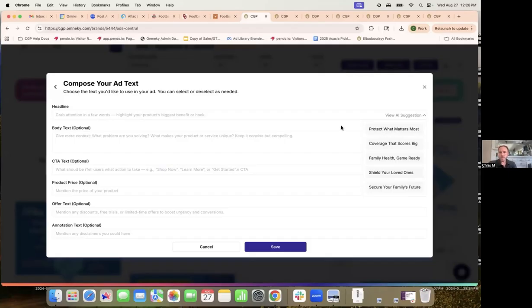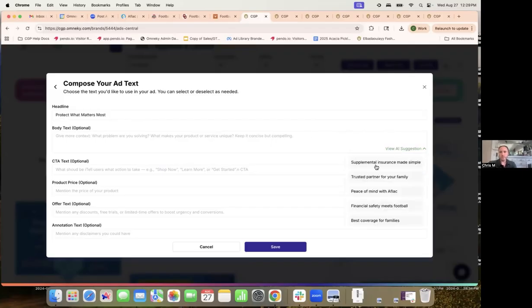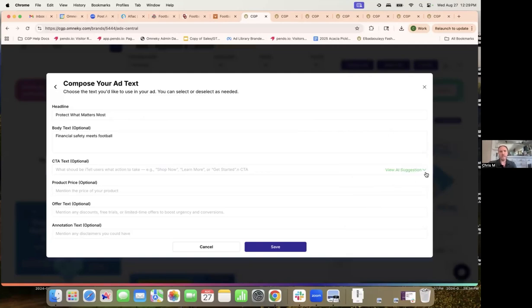So maybe you could either write it here, or let's just say, protect what matters most. And then, financial safety meets football. Great. Okay, it's related to football. Get a quote. And by the way, those prompts, if we had performance data connected, it would also influence what phrases we think you should consider. Or you can just ignore it and do your own thing.